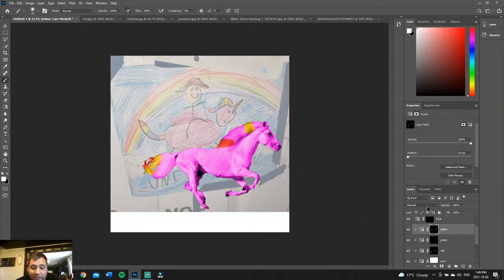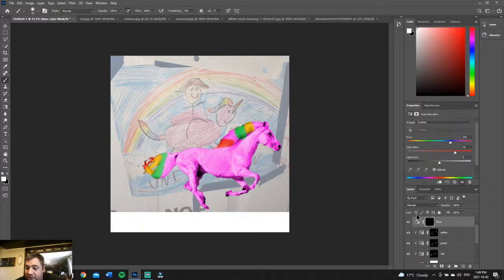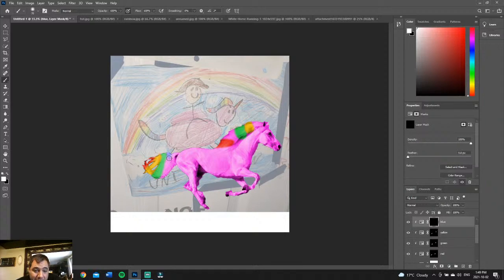Okay. Now we got some green. Go down to green, click on the black square, and add some green in here. And we got green over here. All right. And then we want some blue. Click on blue. So blue is not clipped to the unicorn, so just press the little clip button. Click on the black square. Now we need some blue. So let's paint some blue. And we got some blue in here.